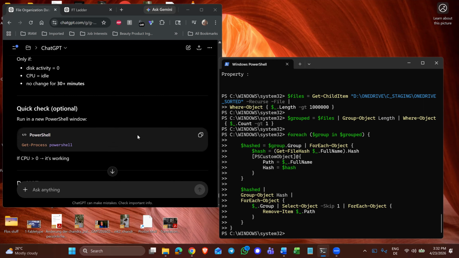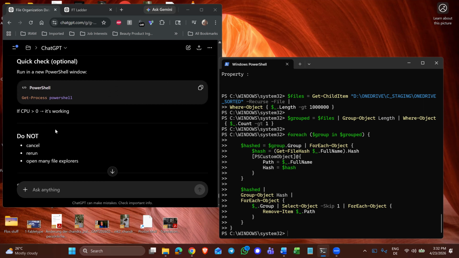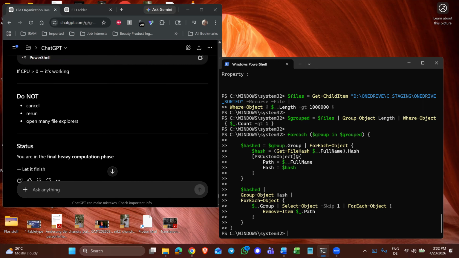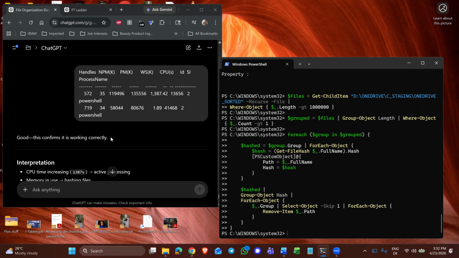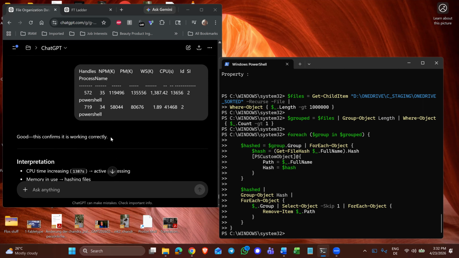And so I ran this prompt, Get-Process PowerShell, and if CPU is not 0, it's working. It was working. Let it finish. And then I copy pasted this, which lets you know that the CPU was working, not 0, as you can see in this column.